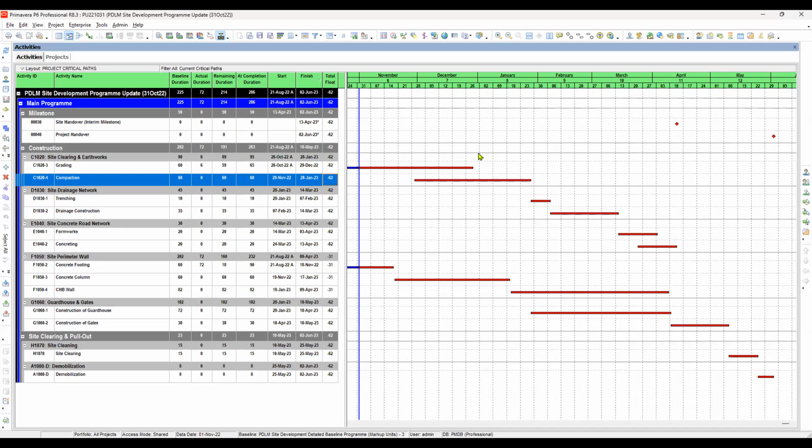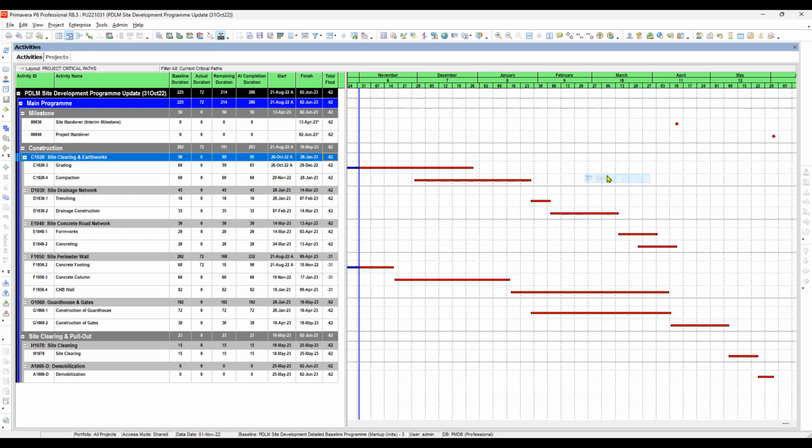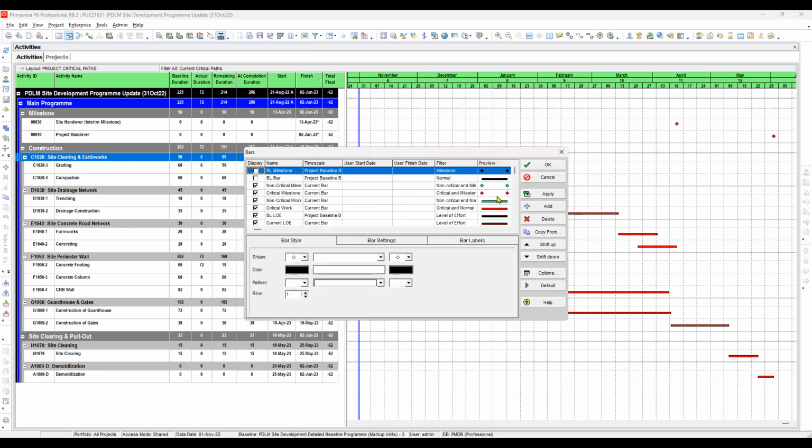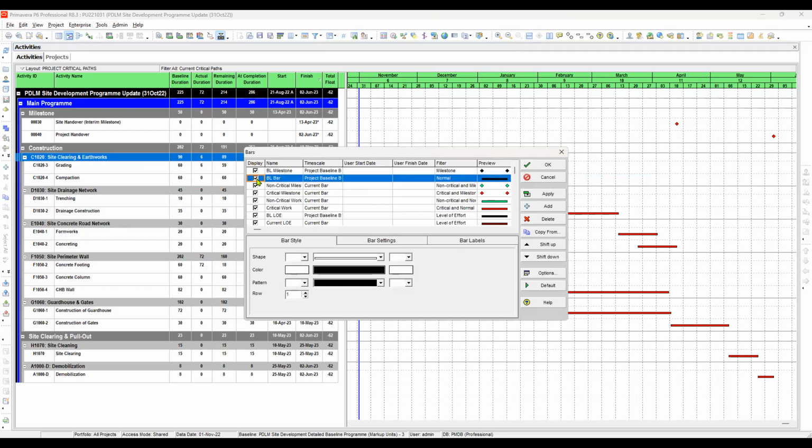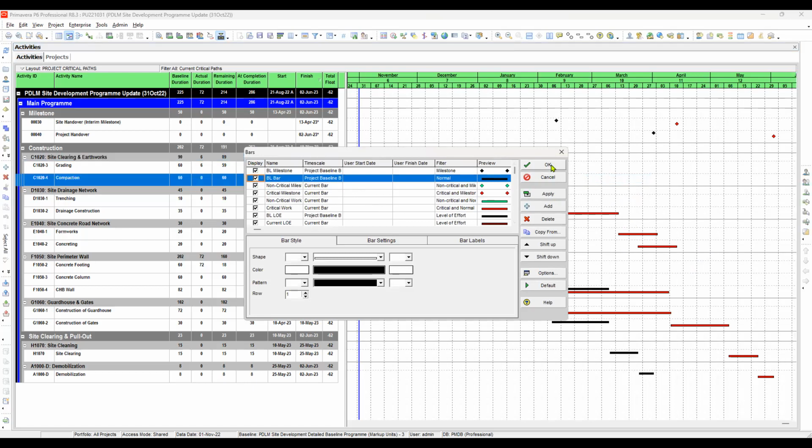We can also show the baseline bar, so that we can see the position of the current schedule activities compared to the baseline program. So let's right click here and then click bar, and then here we will show the baseline milestone and also the baseline bar. Okay, and then apply.